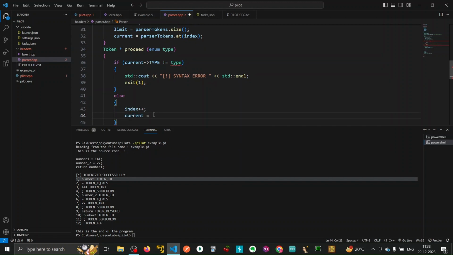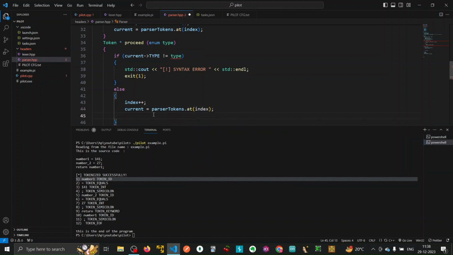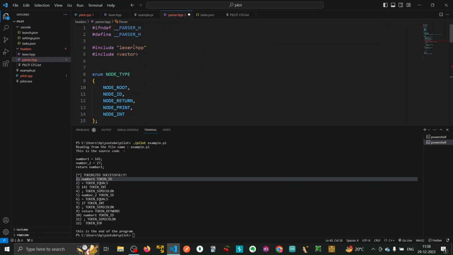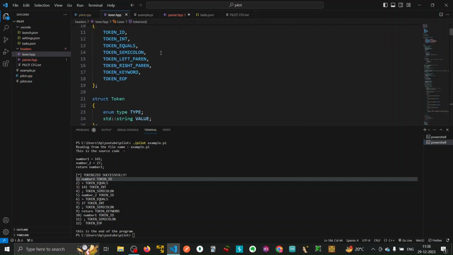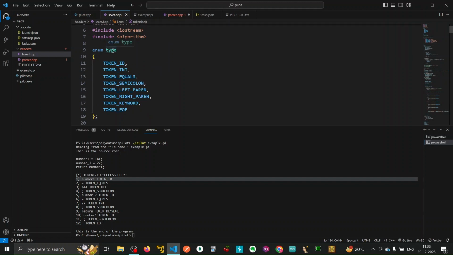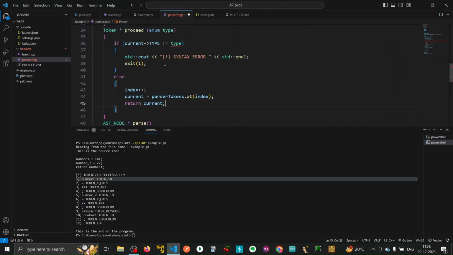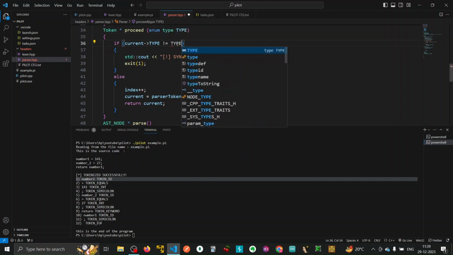Okay, the current would be equal to parser tokens dot at index, and then we'll return the current. Yeah, there is something wrong over here. Are we including the Lexer file? We are including the Lexer file. Okay, we have to do enum type, and let's put this, it should work.